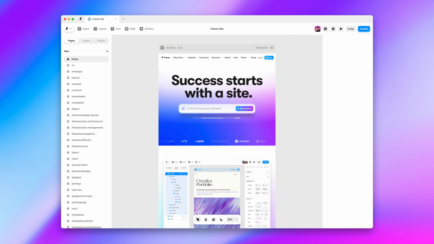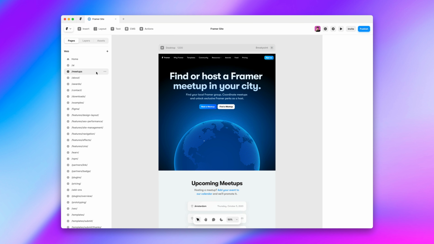And to show how it works on big sites, we'll be localizing a page on Framer.com. We're going to translate the meetups page because it's a great example of a page that benefits from localization. So wherever someone might be, they can have a great experience finding and hosting a local meetup.